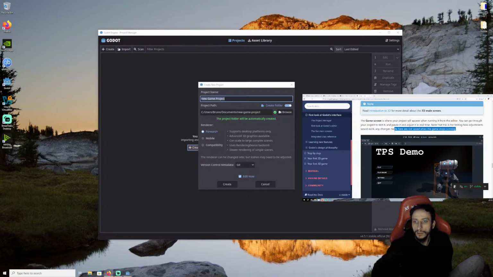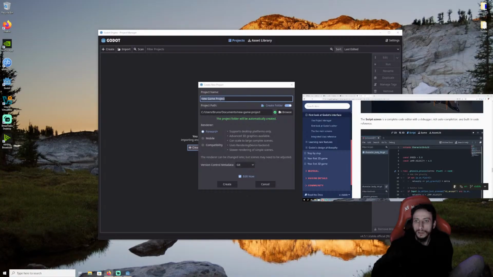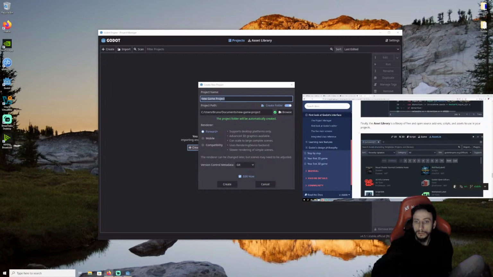Do they mean by this, are they referring to this? Yeah, I guess they are. Okay. Code editor, debugger, rich auto completion. Okay, nice. Built-in code reference. Cool.